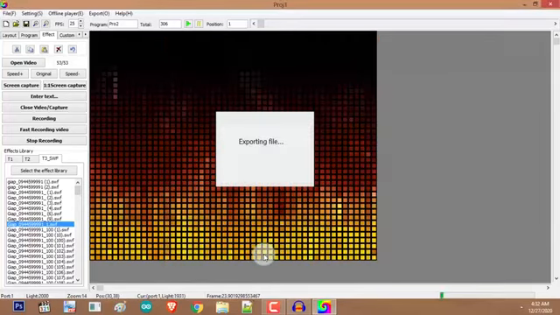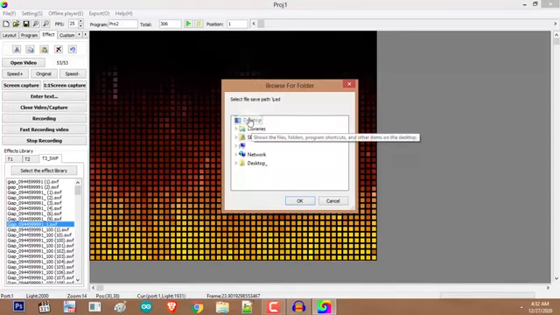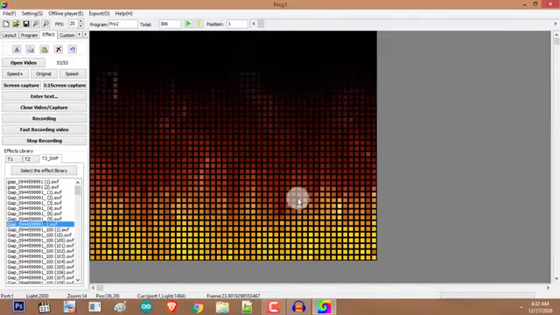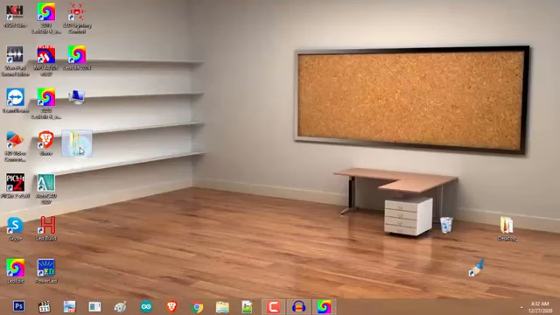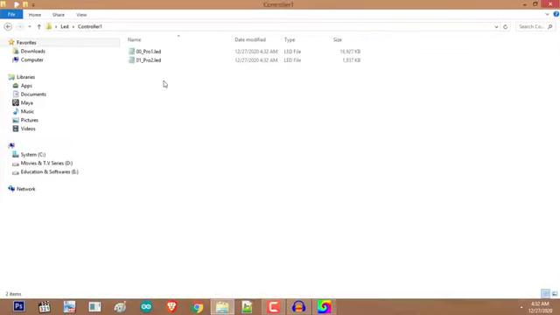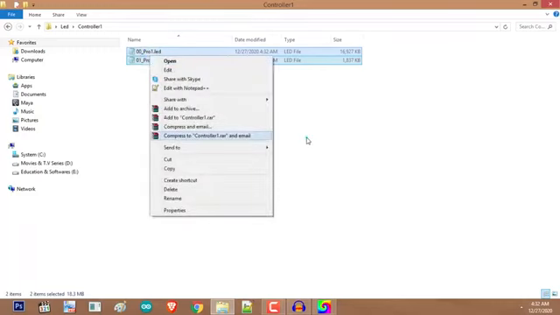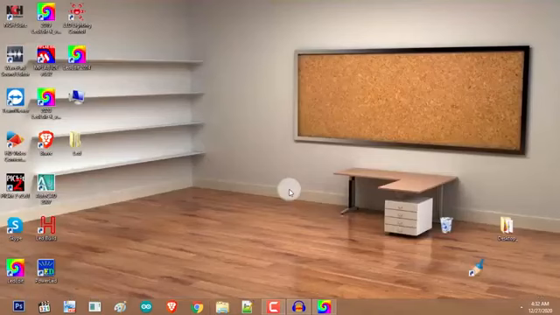Click OK, which will ask for a location to save the effect file. I'm going to select desktop. Click OK. As you can see on the desktop, I have the first program and the second program. Now you can put these two programs into the SD card and insert it into your controller.